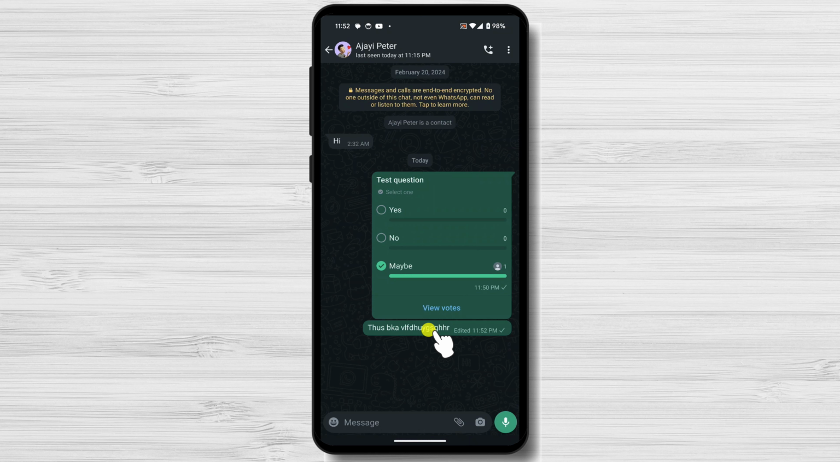In this tutorial, I will show you how to use the feature of editing WhatsApp messages effortlessly. Whether you want to correct typos, add more information, or simply fine-tune your messages, this tutorial will provide you with a step-by-step approach to editing WhatsApp messages on iPhone and Android phones.